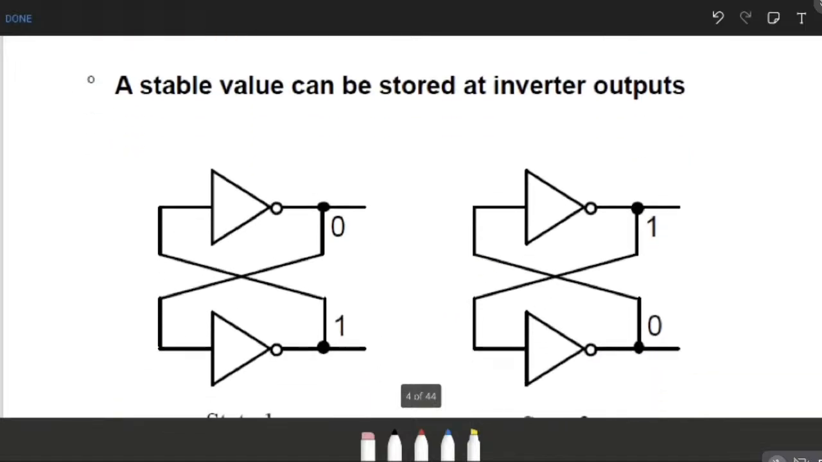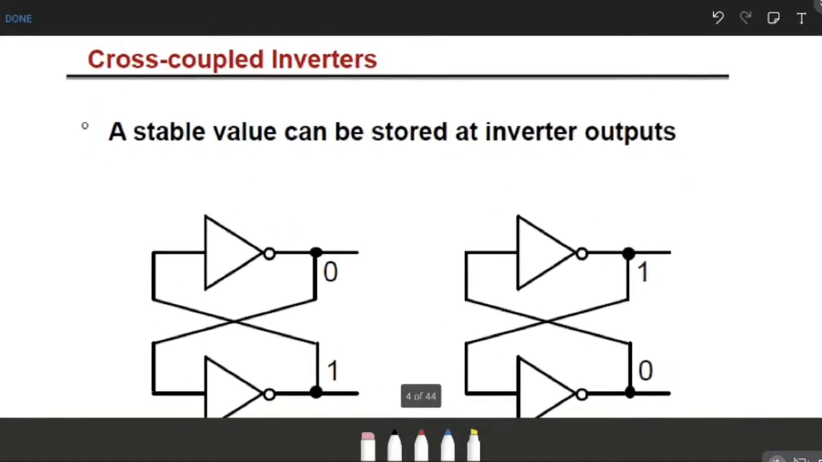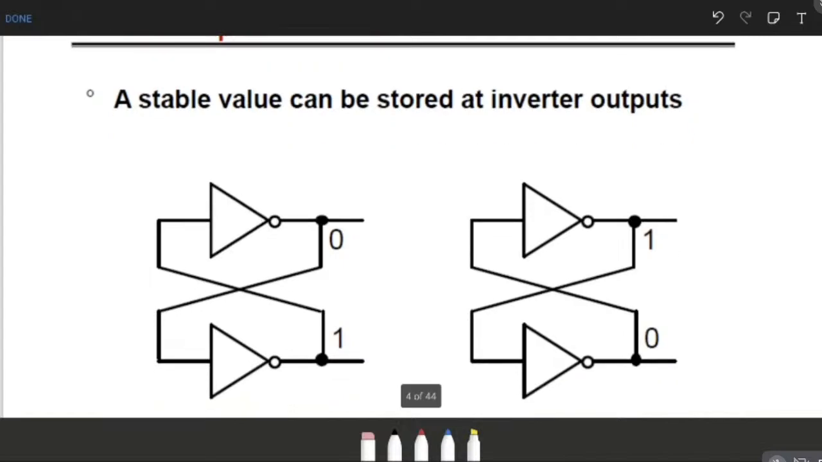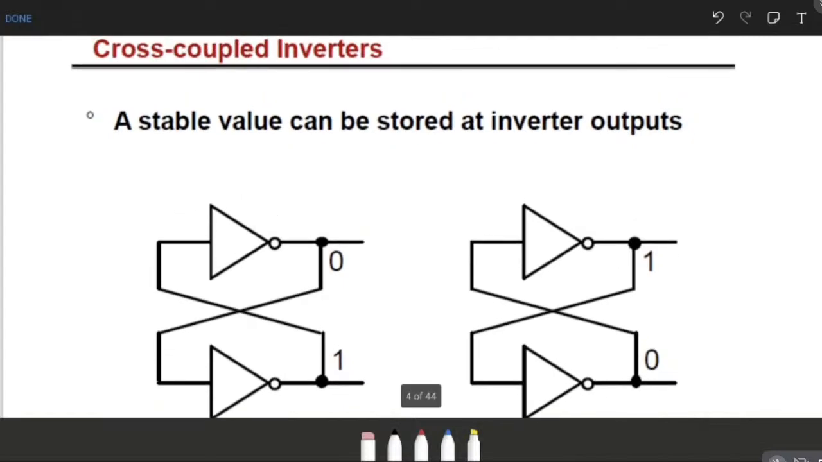Fine. So cross coupled inverters. This is the most basic version. What does this do? It stores either a 0 or a 1. So it's a bit storage device. It's storing a bit. Cross coupled inverters, because you see a cross and then you see two inverters and they're coupled together.